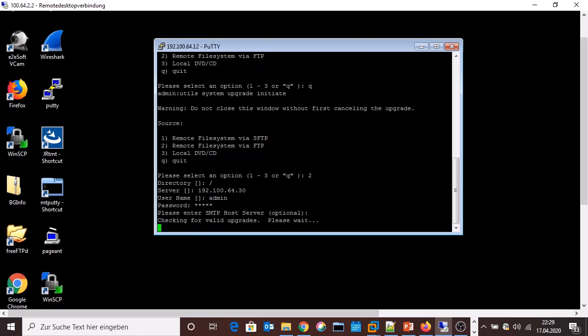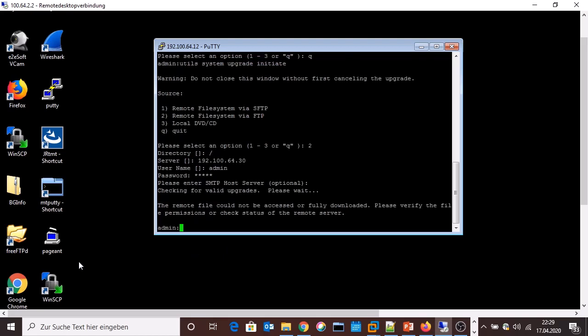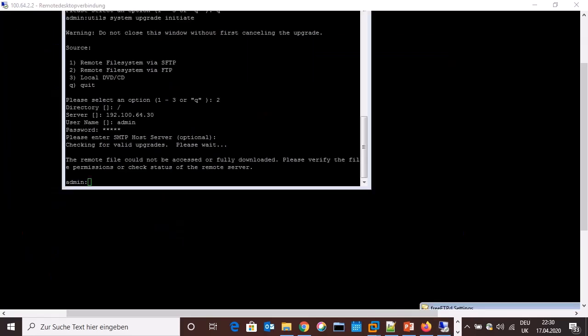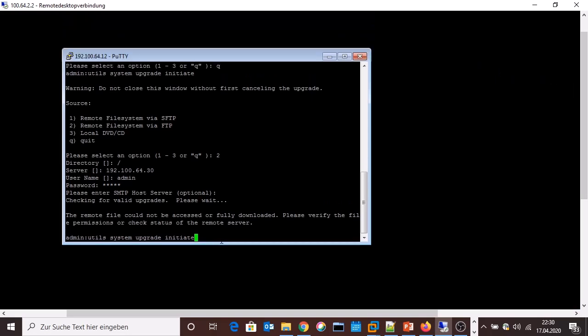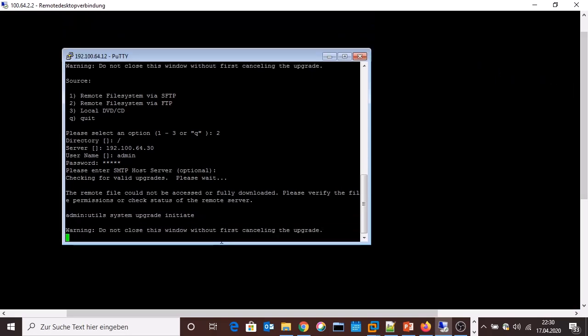So now it will look for the valid upgrade files or COP files, and then it will provide info, but it says none available. Let's see what's wrong. The FTP service was not running, that's why it couldn't find the file. So let's run it again. Utils system upgrade initiate. Hopefully it will now find the COP file.